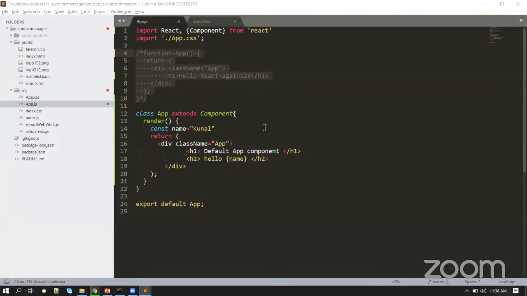So there is a question: is it important to write const? Basically const means it's a variable. You should understand at least the basics of JavaScript. This is not React, this is JavaScript. In JavaScript, you can define a variable by using either const, var, or let. So in our example, const is not necessary, it's just the example. You can even write var here, or let.